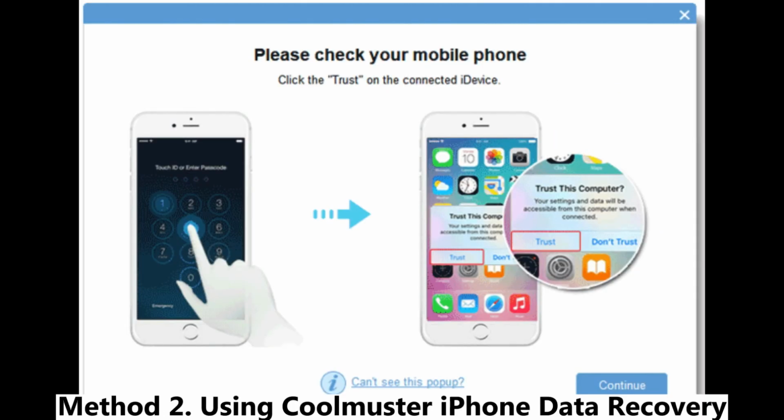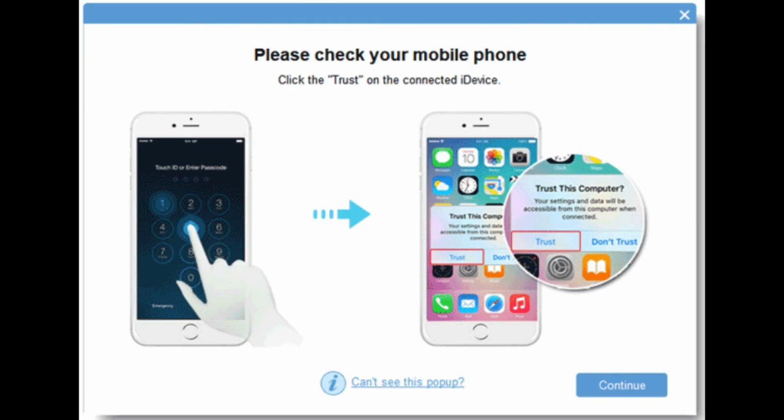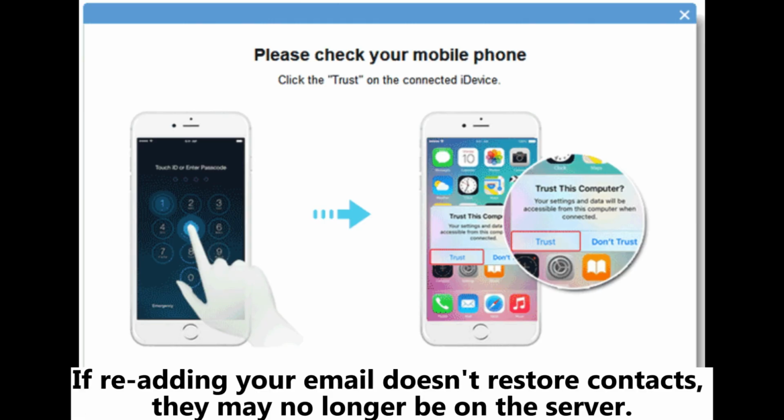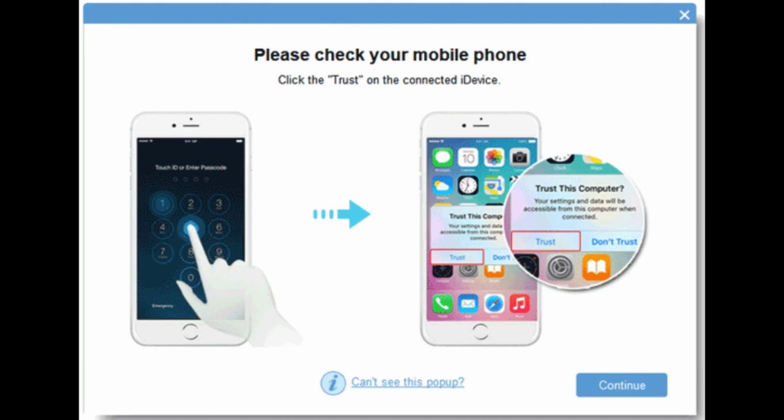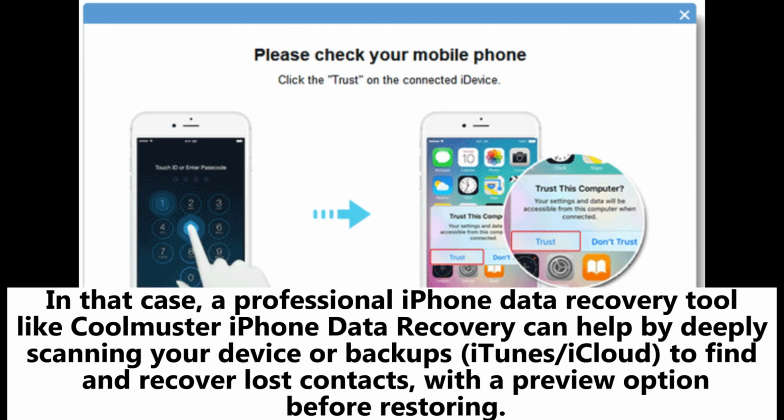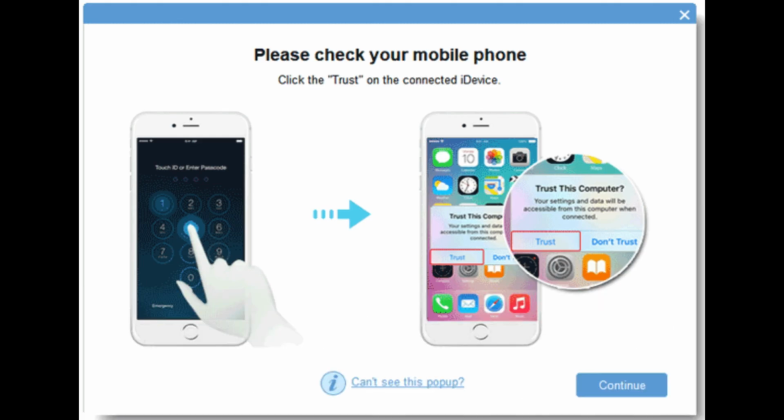Method 2. Using Coolmuster iPhone Data Recovery. If re-adding your email doesn't restore contacts, they may no longer be on the server. In that case, a professional iPhone data recovery tool like Coolmuster iPhone Data Recovery can help by deeply scanning your device or backups (iTunes, iCloud) to find and recover lost contacts, with a preview option before restoring.